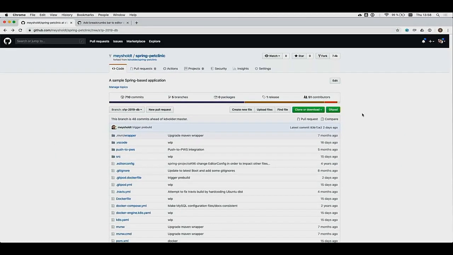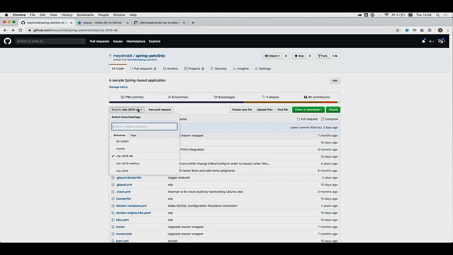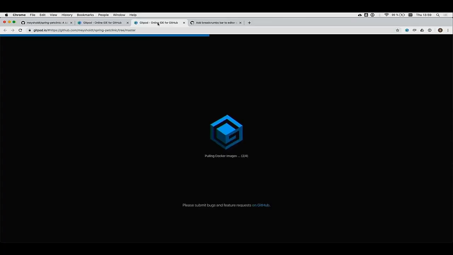So here I have a Chrome web browser, and I have a Chrome extension installed, and this Chrome extension adds this Gitpod button onto the GitHub website. And when I click on this Gitpod button, Gitpod will start a workspace for me. Oh, I'm on the wrong branch actually. And so the URL from GitHub is just being prefixed with gitpod.io/.